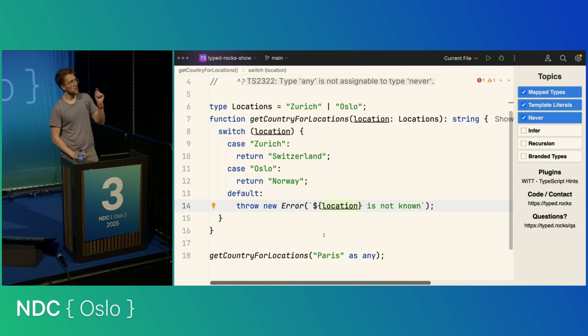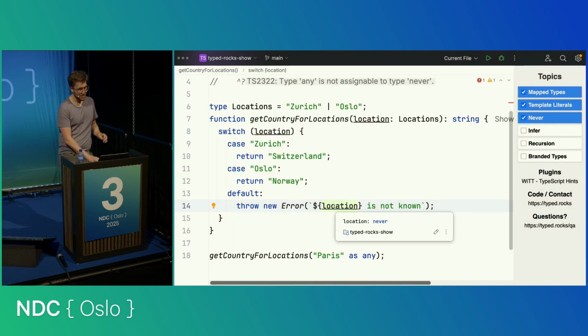Now, I've been talking about that the never type shows us a place in our code which should never be reached. And this is exactly the case here. Because when we check what's the type, we can see the type here of location is never. Because TypeScript understands we have Zurich and Oslo, and this branch here, the default case, should never be reached. But what is the issue with our current implementation?